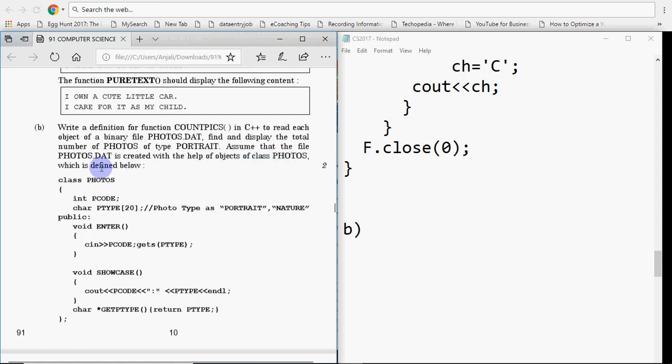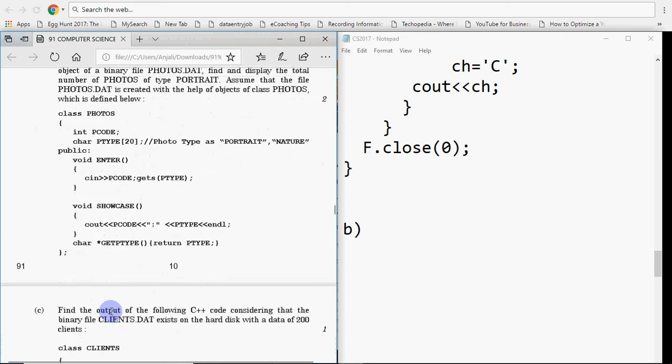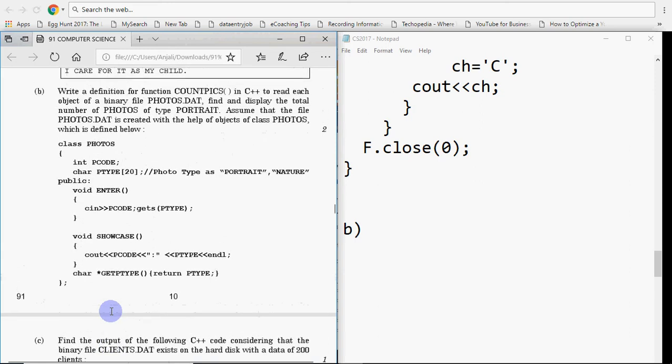So we have this class photos, which has P code and photo type, whether it is portrait or nature. Then there is a function enter, which reads the values, a function show which shows the values, and a function getType which returns the type of the photo, meaning whether it is portrait or nature. Then you have to write the code for countPix. Okay, let's start with it.